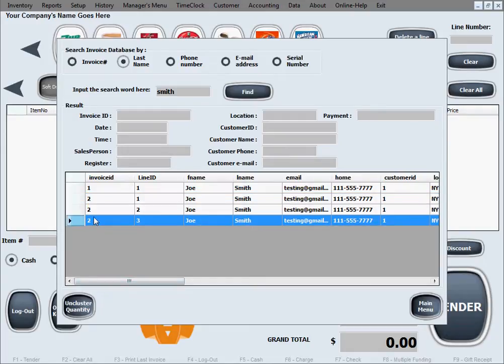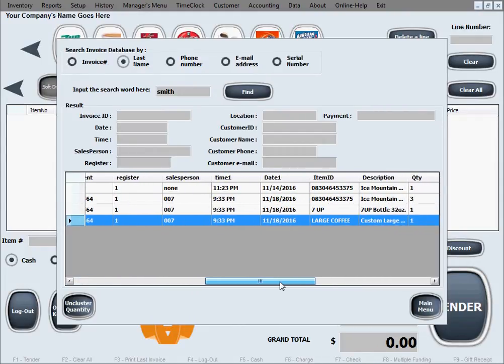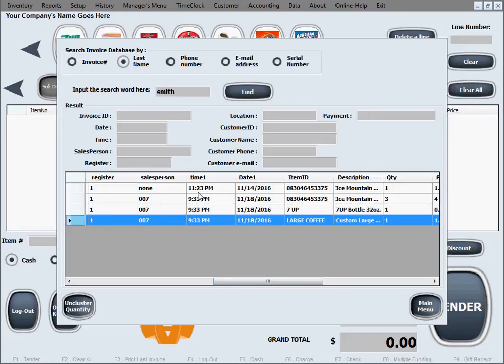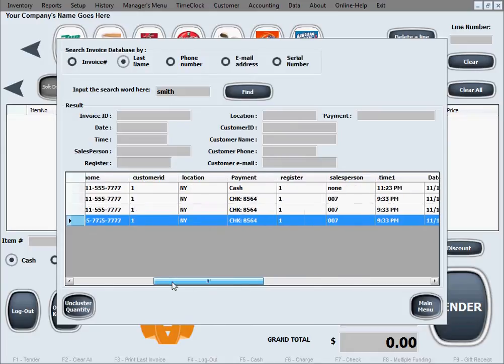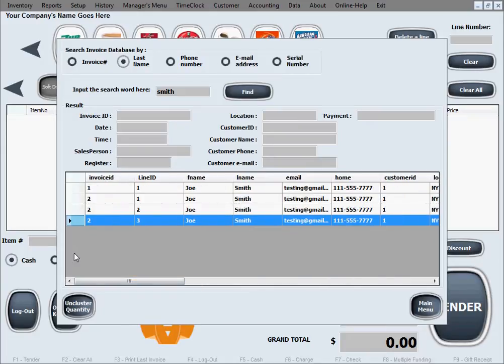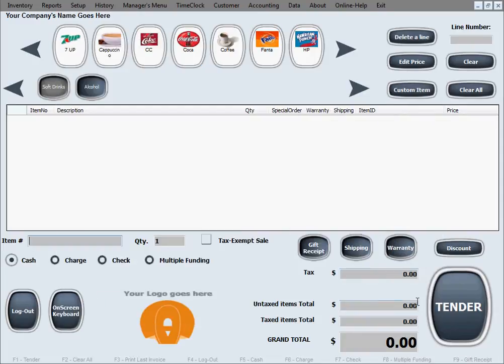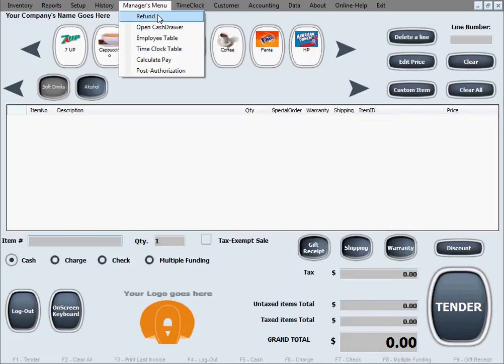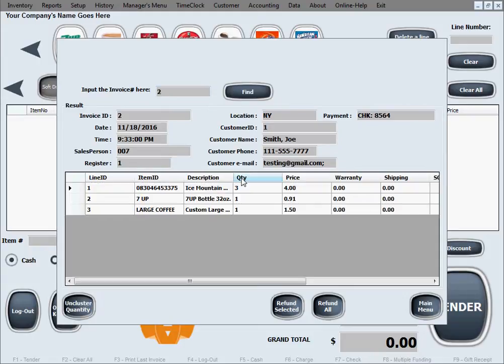So in this kind of case where you have multiple results, you can just go through the data in this grid in here and pinpoint the one you want, maybe by the date and time, or even the exact items that were sold, in quantity and such information. So let's say right now we're interested in invoice number 2, and we'll go back to the refund process in Manager's menu and select invoice number 2, hit enter or click find, and it's going to pull up the invoice.